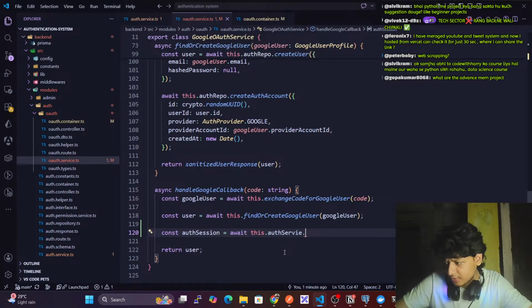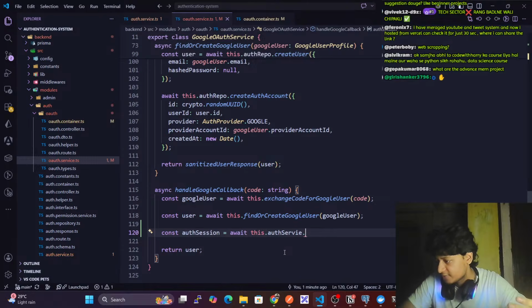Peter, web scraping. Web scraping, yeah, right now we are not doing web scraping, but web scraping can be done in any language. With Python, we can do it with Beautiful Soup. Vikram, okay, understood. I'm learning Python from the Code with Harry data science course. Oh, that's nice. Gopa Kumar. Hello Gopa Kumar, welcome to the stream. What is the advanced project? An advanced project can be a video calling app. It can be a Twitter clone, or a YouTube end-to-end clone, with video serving also. Giri Shankar. Hello Giri Shankar, welcome back to the stream, brother.